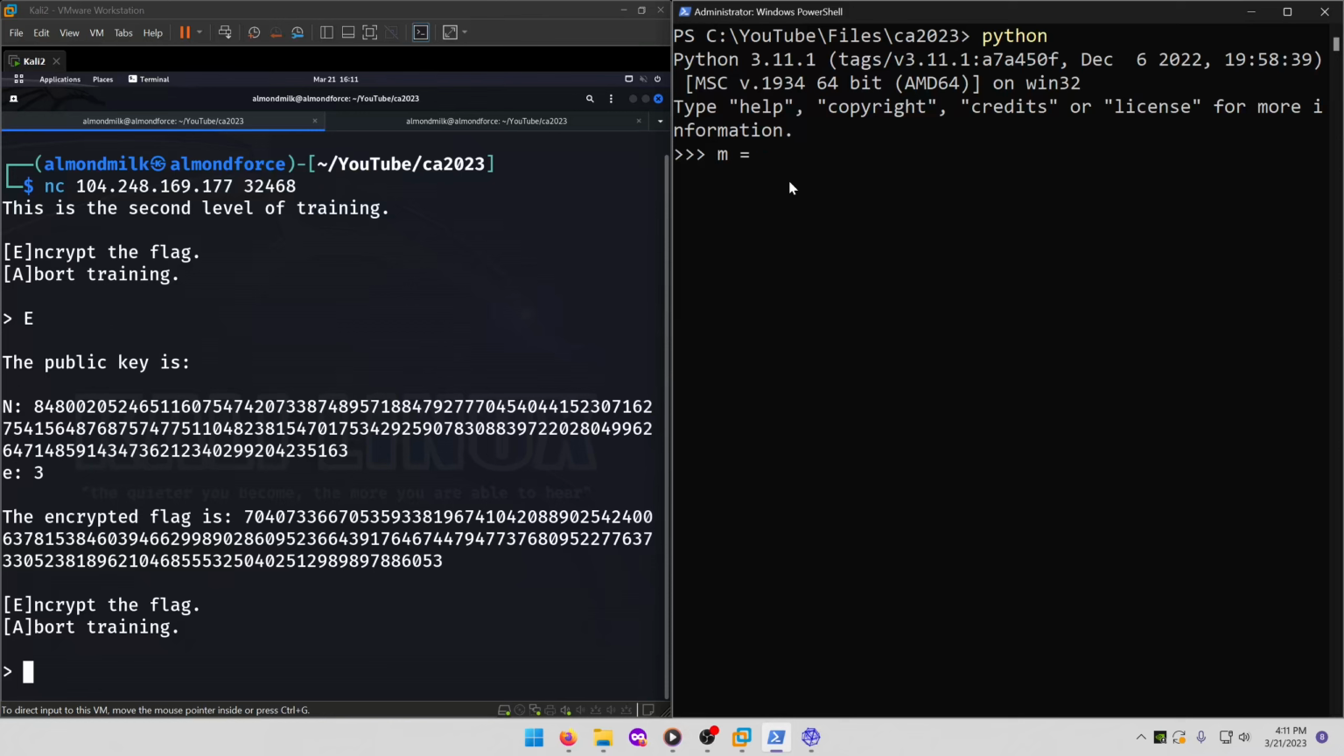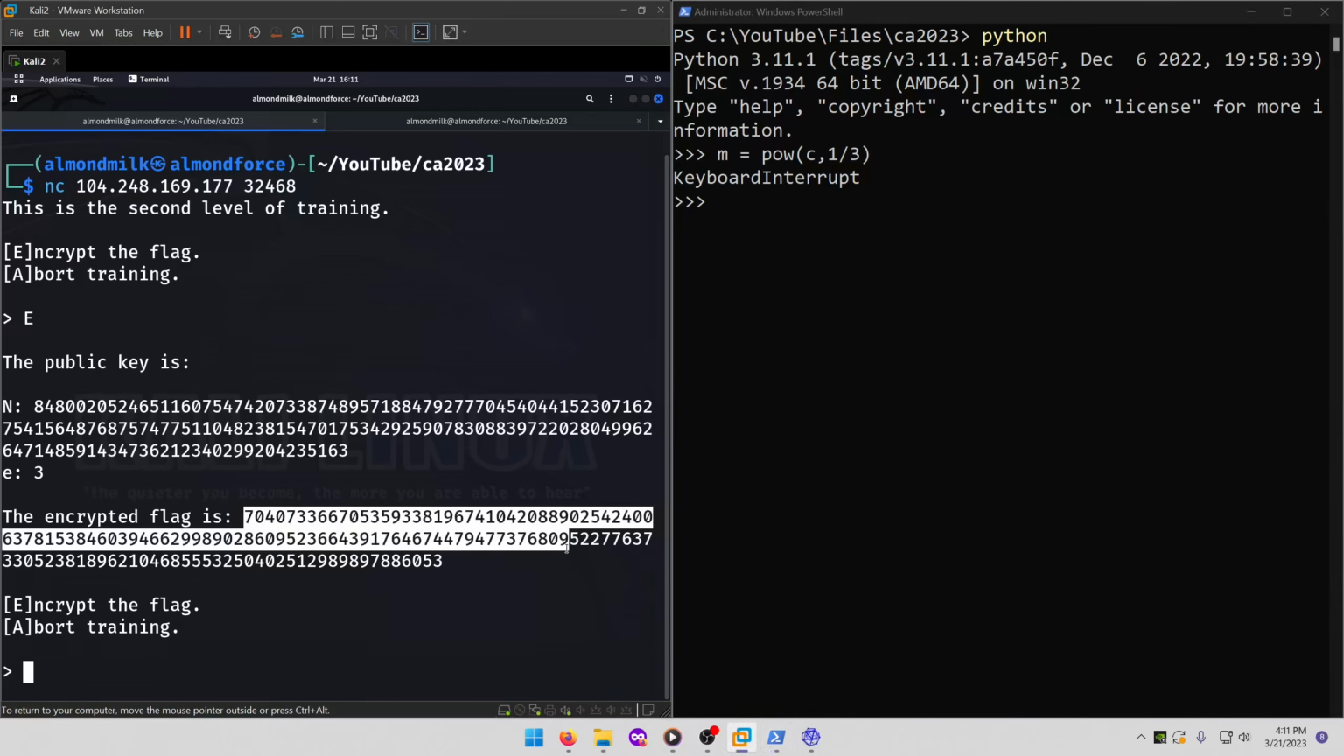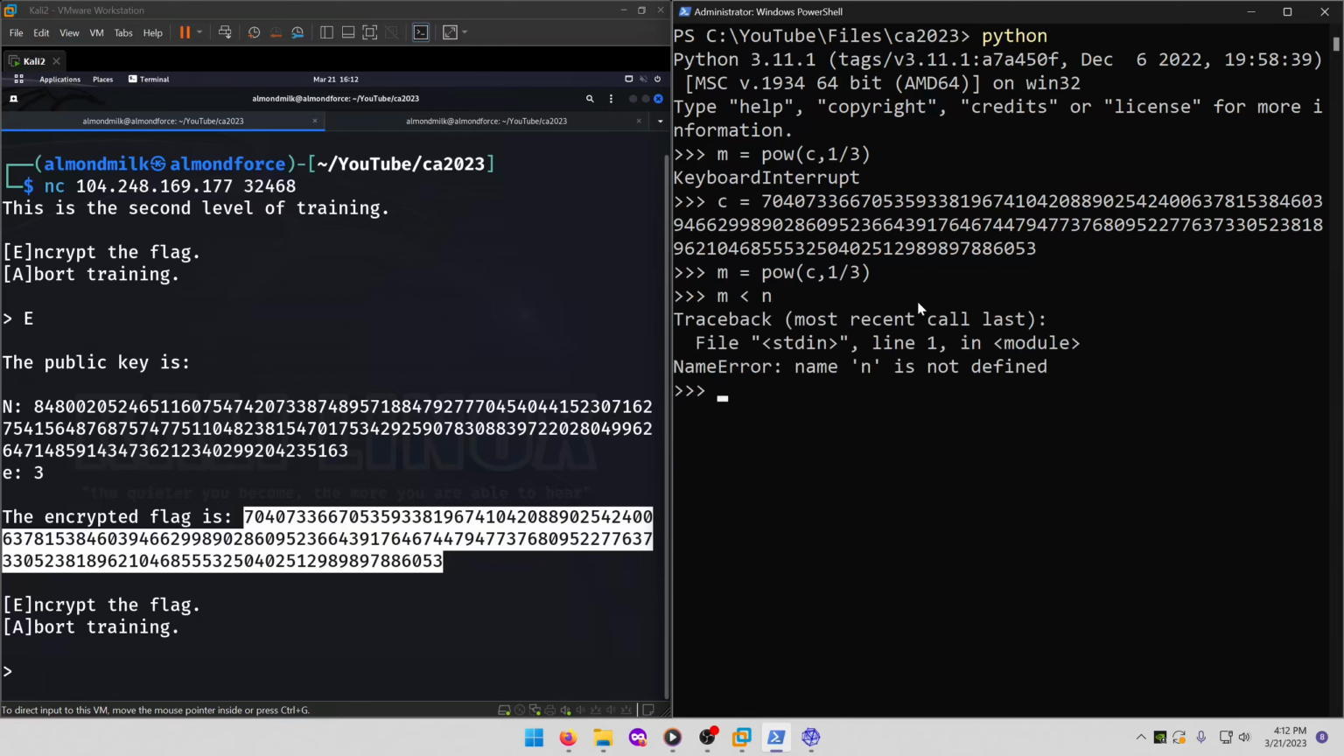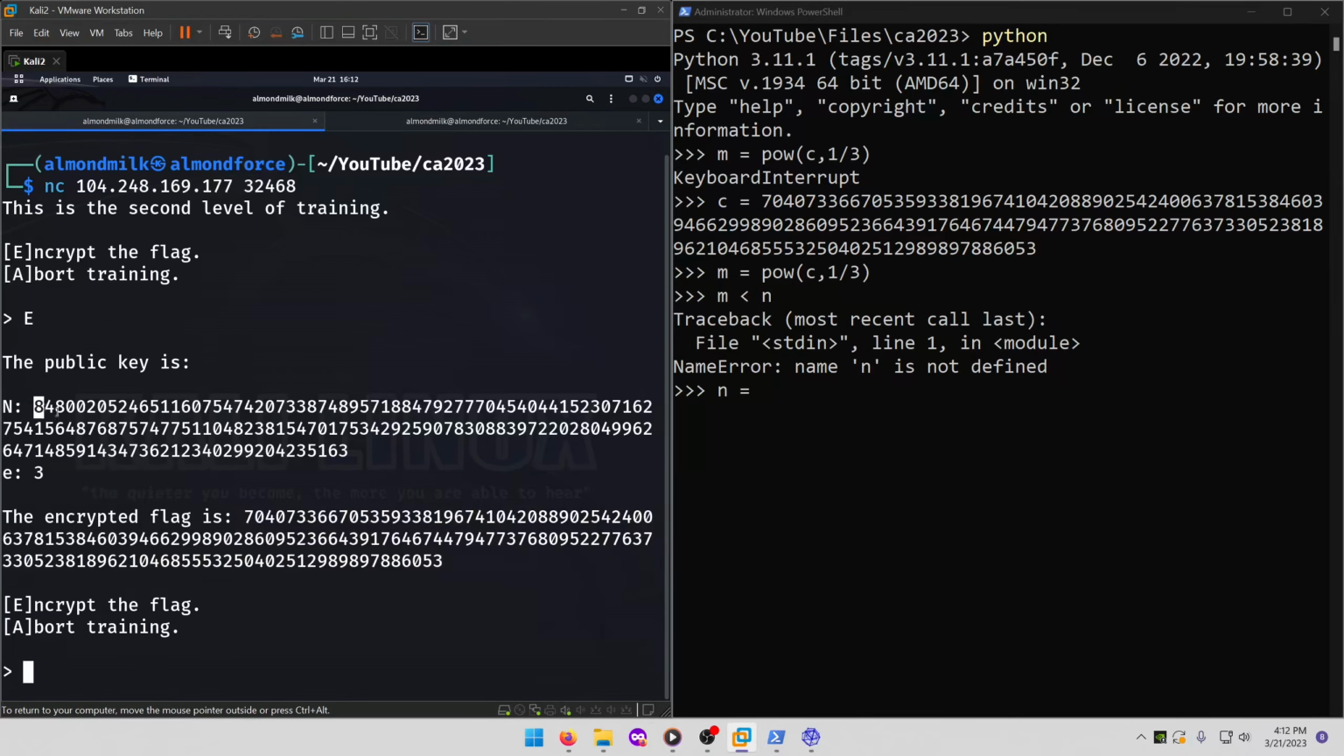So with that being said, what we need to do is pow c to the 1/3, like so, because e is 3, but I actually forgot to set my ciphertext, so let me go ahead and do that first. There we go. Now we'll do m equals pow c to the 1/3, because remember c to the 1/3 is the cube root of c. Now we just need to determine whether m is less than or greater than n. Let's see if it's less than n. I also forgot to define n, my fault.